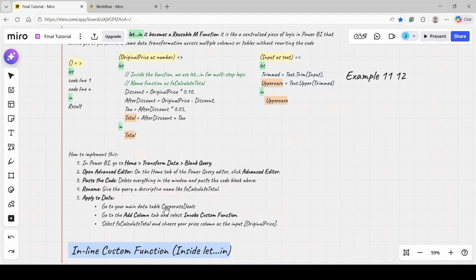And now the next thing we need to do is go to the main table, corporate deals, add a column and select invoke custom function. Then we will select the custom function, which we just defined, renamed as fx calculate total. We will choose our price column as the input, which is actually the original price. So let's go in corporate deals, Excel.